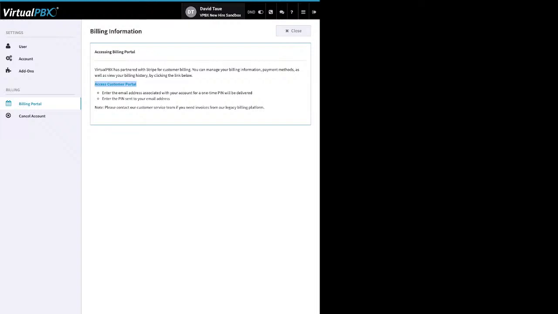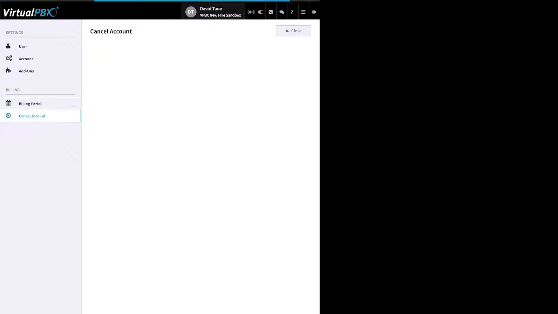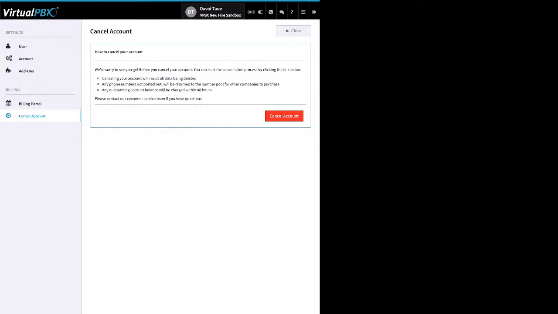Once you're logged in there, you can see things like your previous bills. You can update your credit card or your payment method, etc. And then lastly, any admin can come out here and click on cancel account and then go through the process to close out the account.